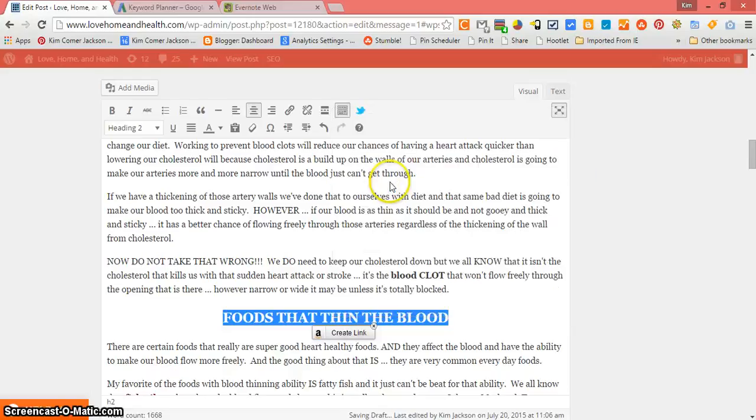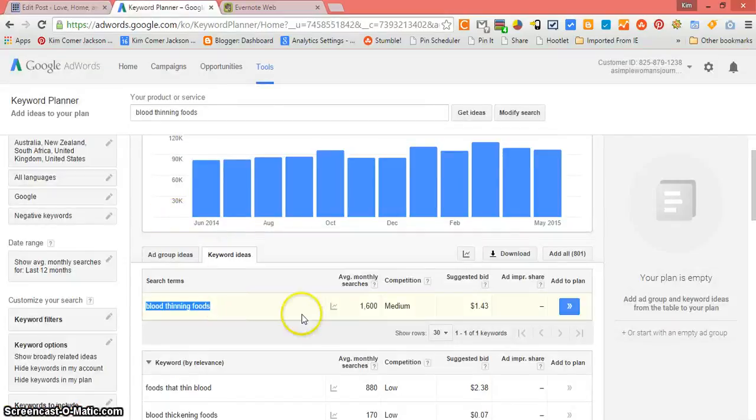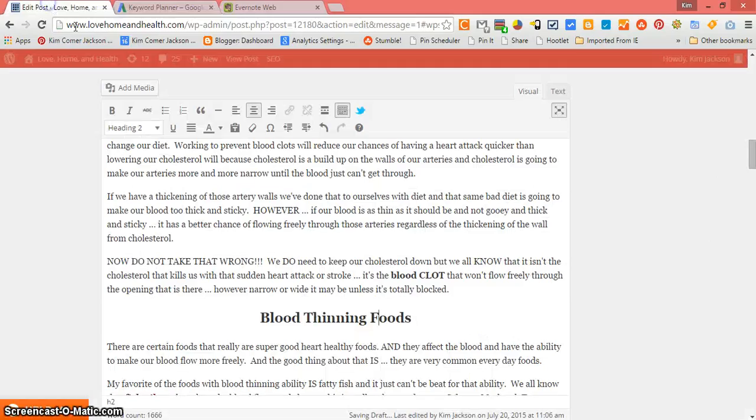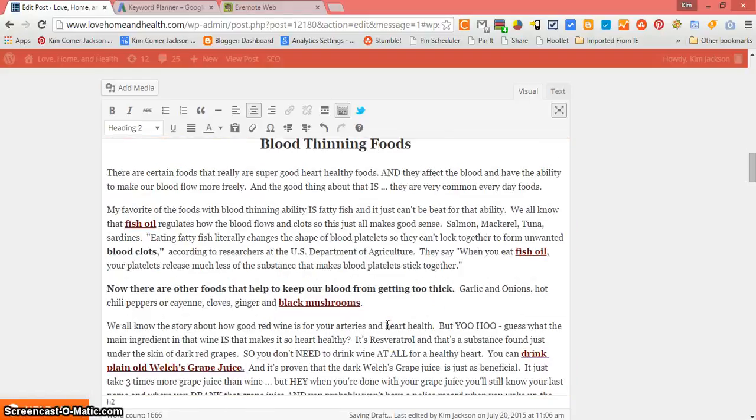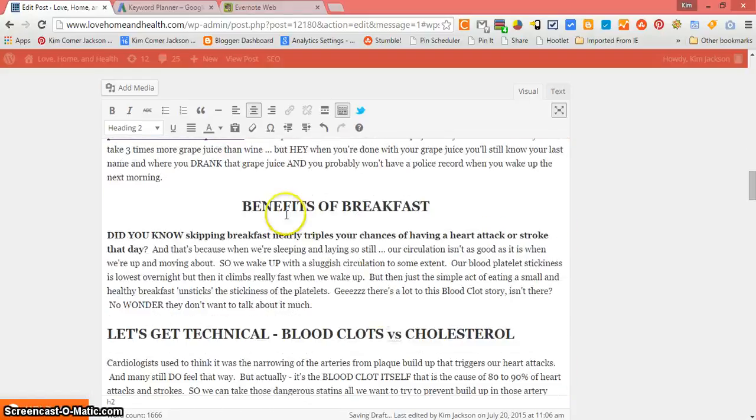Okay, I'm caught up, and I did find the keyword that I wanted to use for that H2. I knew I saw it, and I knew it was worth going back and finding, but I couldn't remember what it was. The keyword H2 tag there is blood thinning foods, and here's why. 1,600, nice average monthly search, medium competition, which is just fine and dandy, and $1.43 suggested bid. It's just good.